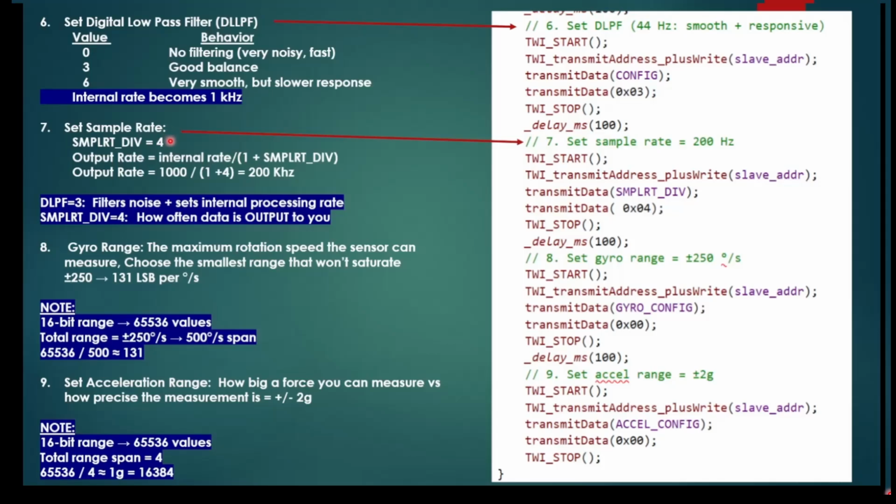Now, by setting this parameter to 4, which is the SMPLRT_DIV, the formula for the output rate is the internal rate, which we already set up here, 1 kilohertz, divided by 1 plus the parameter we selected. So if we put this into the formula, then it basically says our samples are going to be at the rate of 200 kilohertz, which is more than adequate for us.